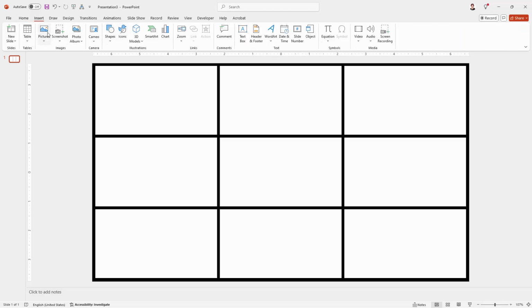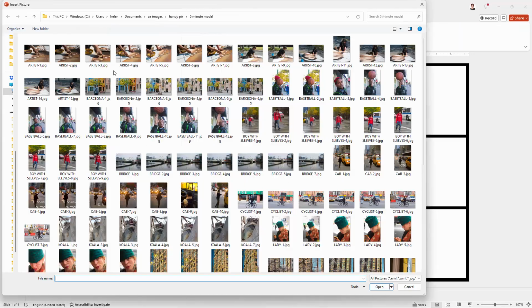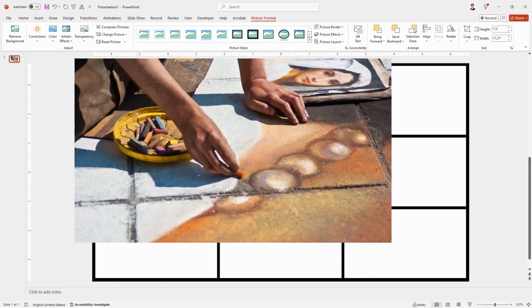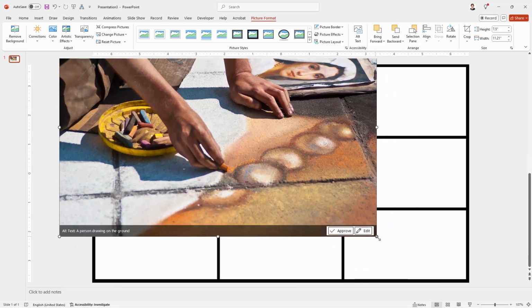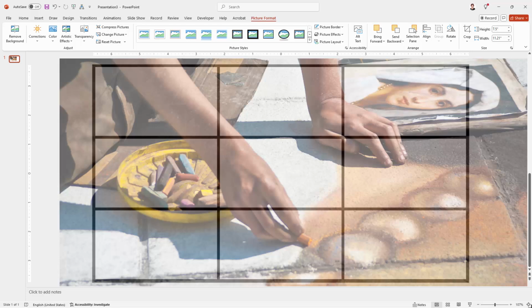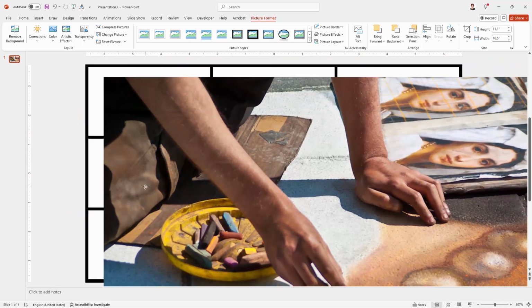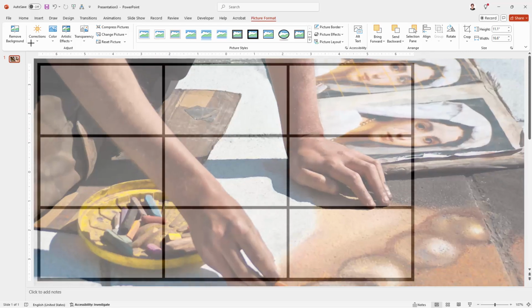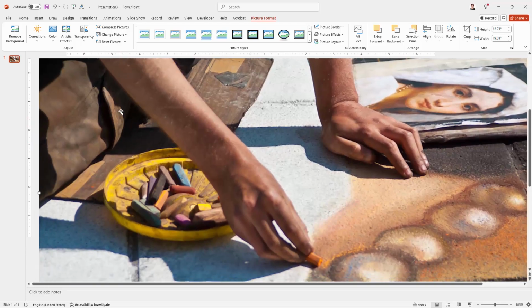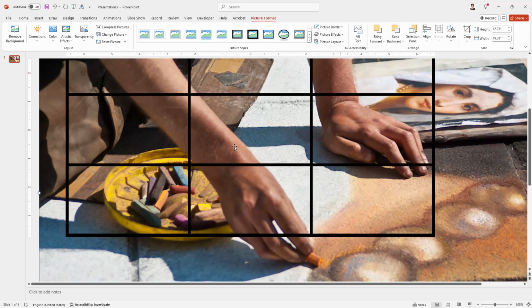So now I'm going to insert my photo. I'm going to Insert and Pictures. It's coming from my device. Now I've got a whole heap of street artist images here. I'm just going to use this one. So I'm going to make it quite a bit bigger because I want to be able to move it. So I need to have it bigger than the slide. So let's just make it bigger than the slide, and I want to put it behind the grid, so I'm just going to send it backwards.